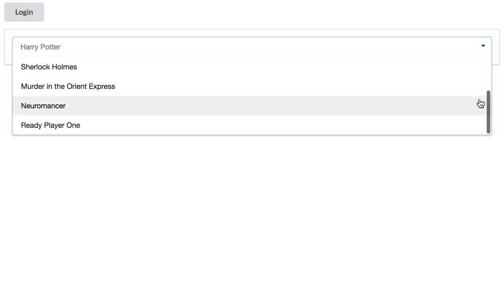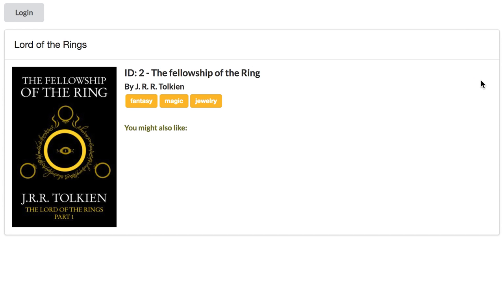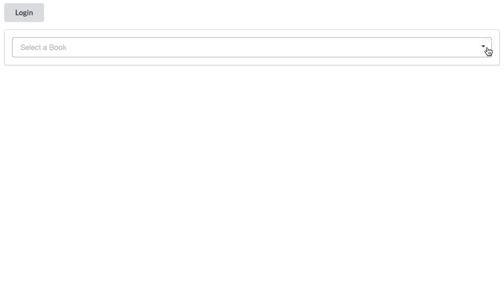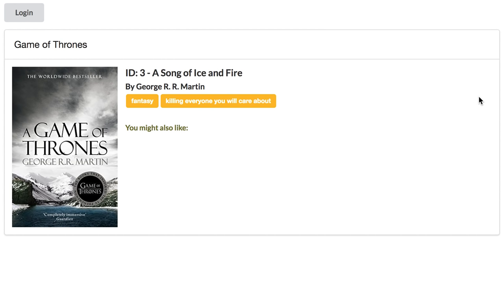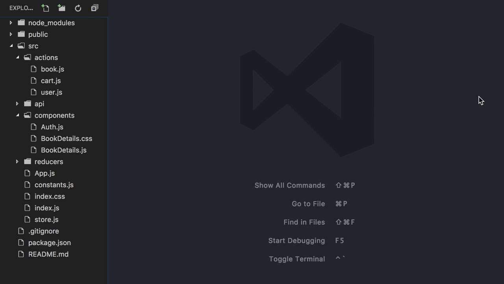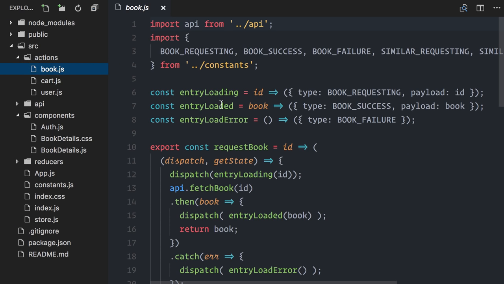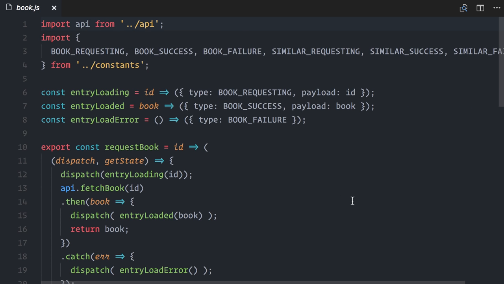It's a very simplistic app. I can select a book from the list, and it shows the book details. Just that. The first thing I want you to do here is fetch a list of similar books, based on the currently selected book tags. I already have both Thunk action creators.